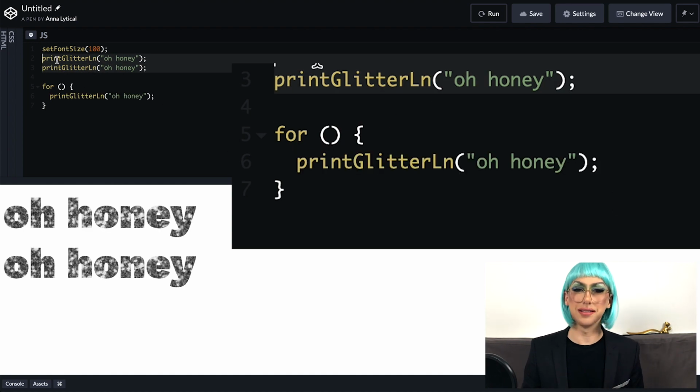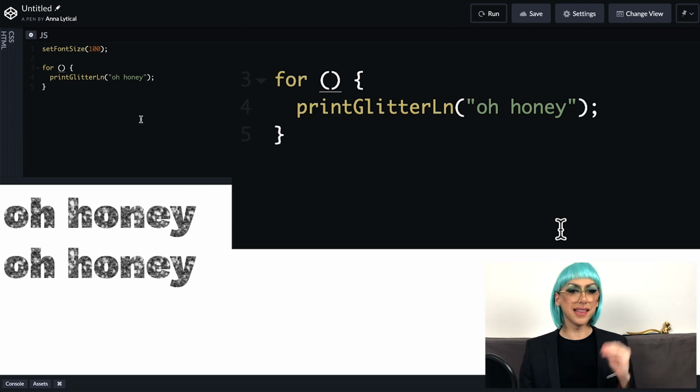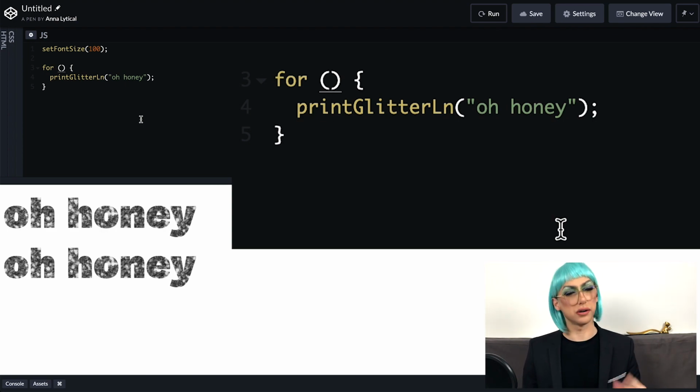Then in here, in the parentheses, is where it gets a little tricky. And I think this is one of the most tricky things to get when you're first learning to code.